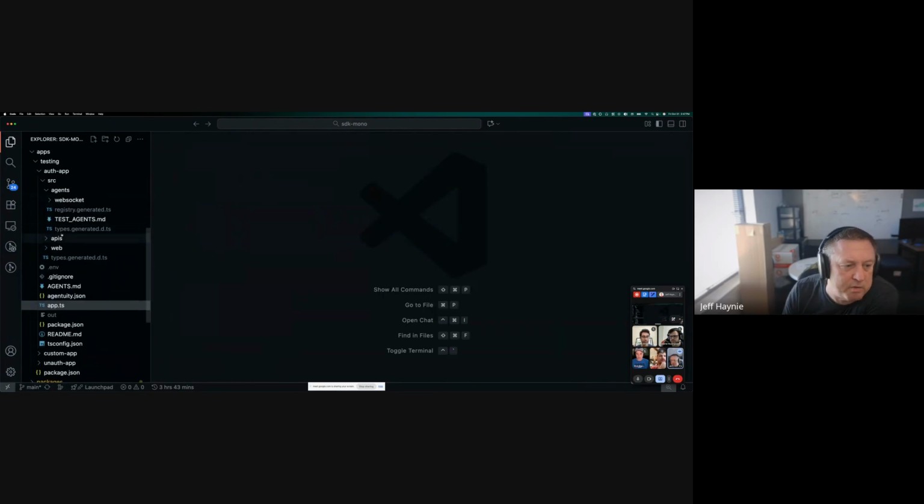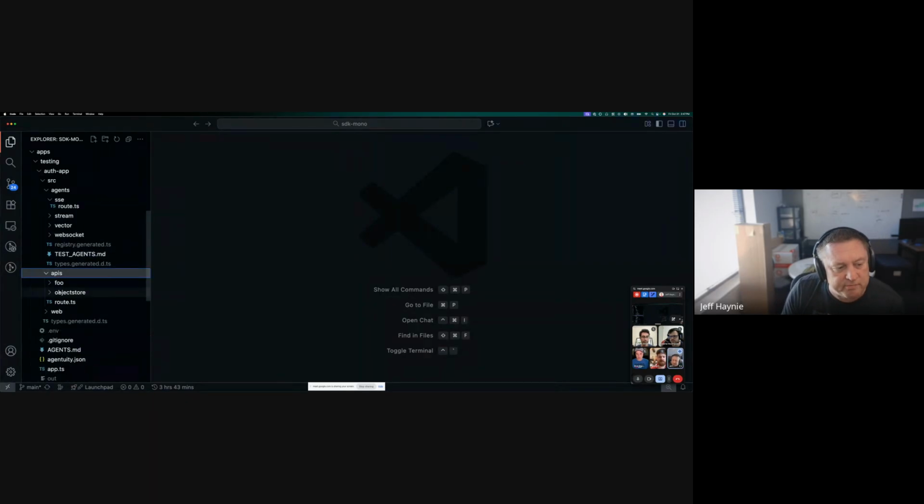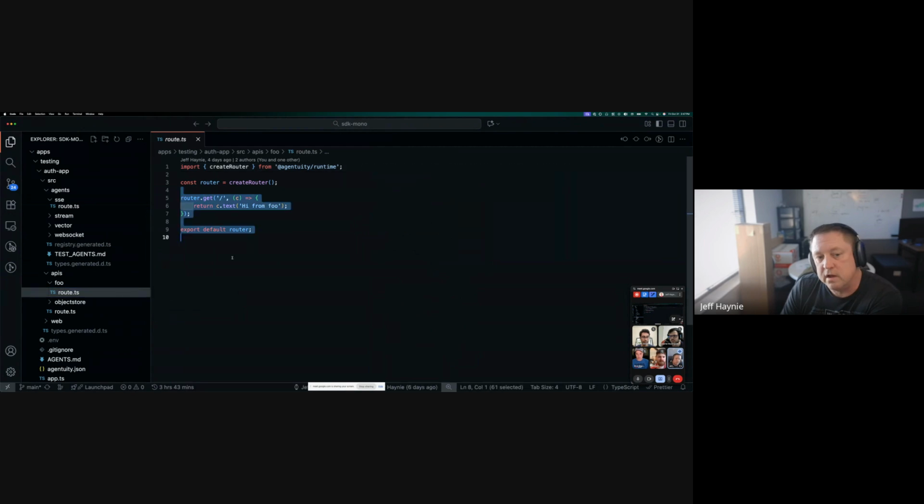Let me show you a couple other things real quick on the back end. We also have these APIs and web folders. For the APIs, they work exactly the same. They're just APIs, they're just normal routes. So we just made that really easy. You can see here, it's just a route. So it's just kind of a convenience.